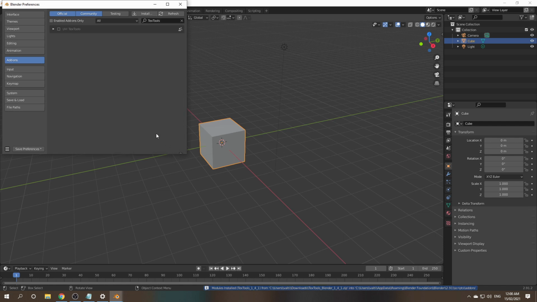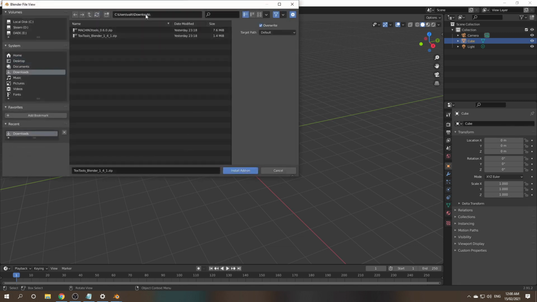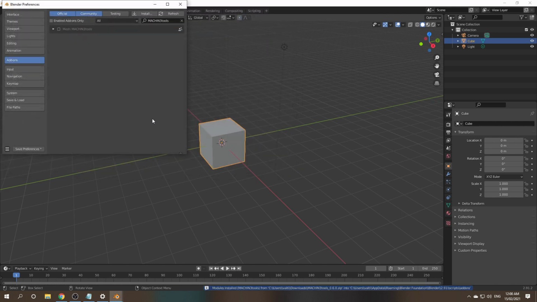Great, so once it's installed, it'll automatically get highlighted. So this little search function's already punched it in, so that's the only thing we see. From here, we just want to enable it by clicking this checkbox. Great, so let's install the other one. We're going to click install. Now we're going to go to machine tools, and again, click install add-on. Great, again, we're just going to click this checkbox to make sure it's enabled.